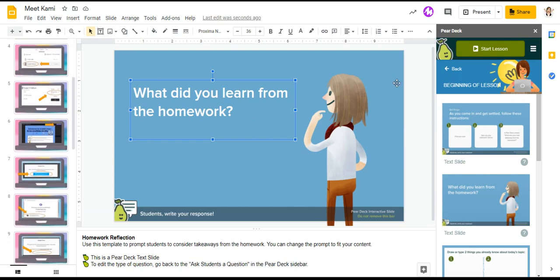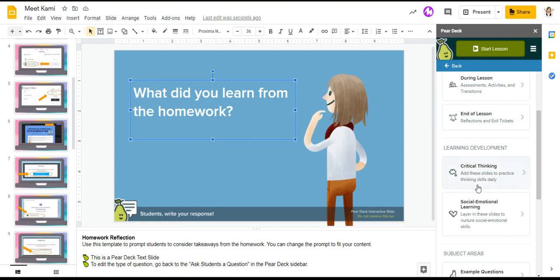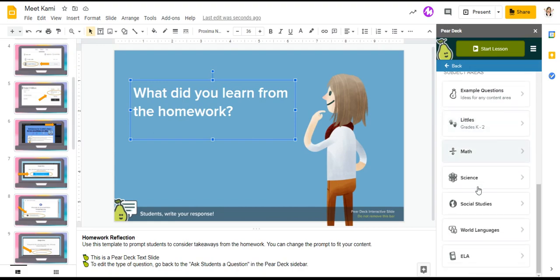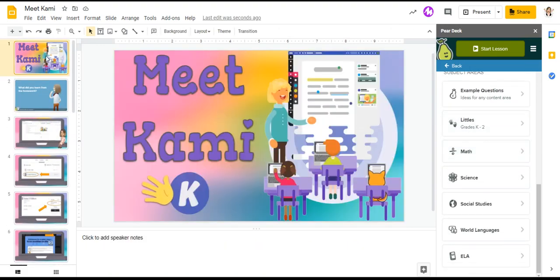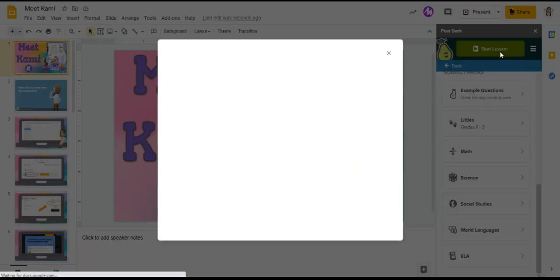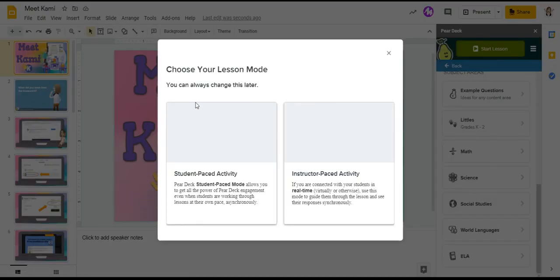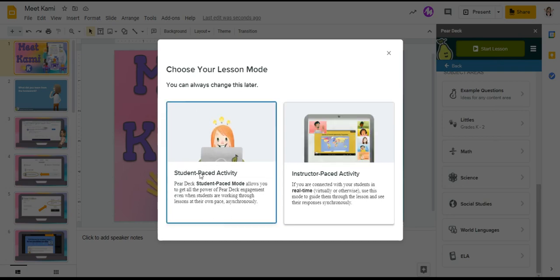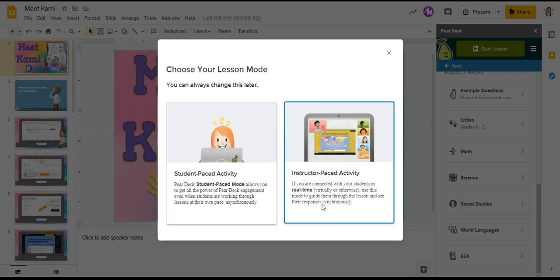But let's say I've gone through and I've added all the interactivity that I wanted in my lesson, and I'm ready to start this lesson with my students. All I do is, from the add-ons menu from Pear Deck, click the green Start Lesson button, and you will notice from the sidebar, it will now ask me to choose my lesson mode. This is either a student-paced mode where students can advance at their own pace, or an instructor-paced activity, if I'm doing this in real time in front of my classroom, virtually or otherwise, and I can use my instructor-paced activity.